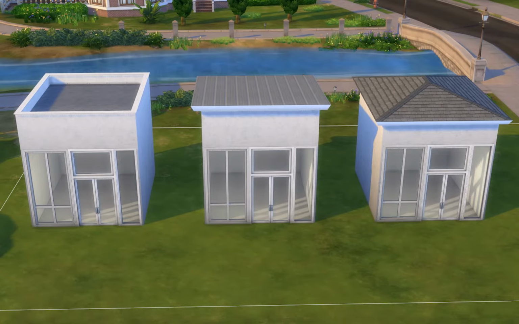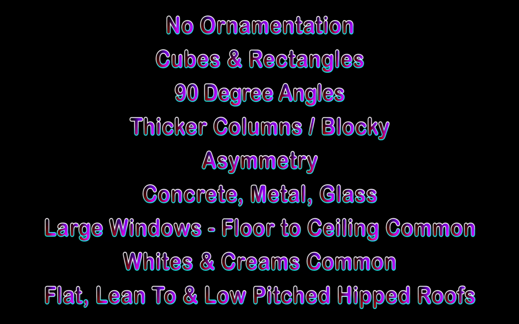And then the other type of roof that you might see on a modern home is a hipped pitch roof. Typically, if you're going to see a pitched roof, it's usually going to be a hipped roof and a low pitch. It's not going to be a big high pitch. You're not going to see some high-pitched gable or something like that. So, low-pitched hipped roof.